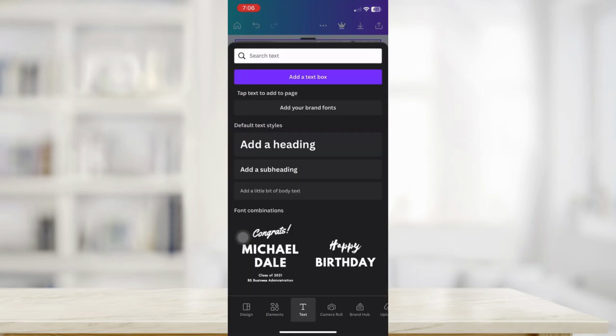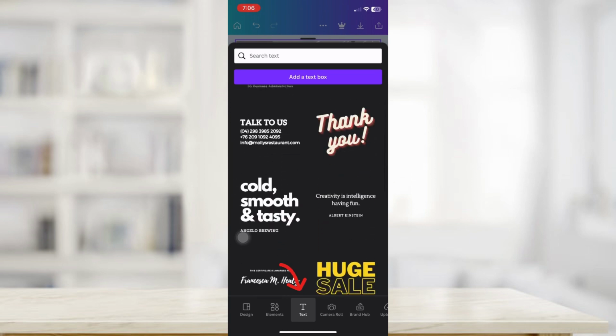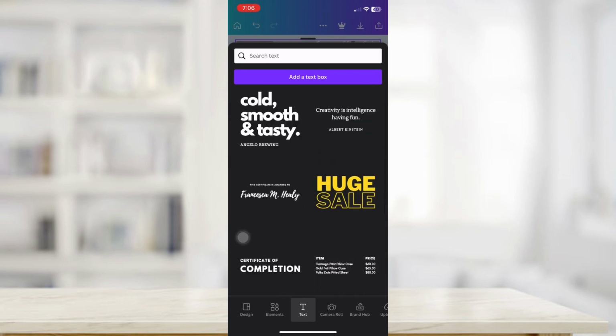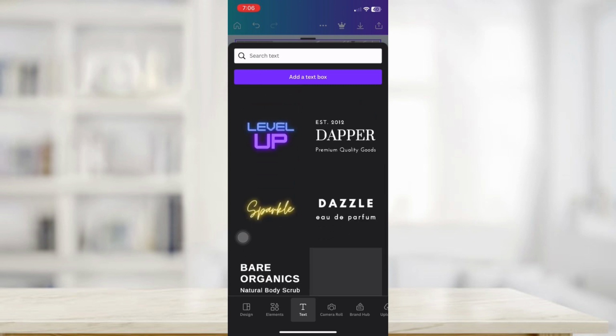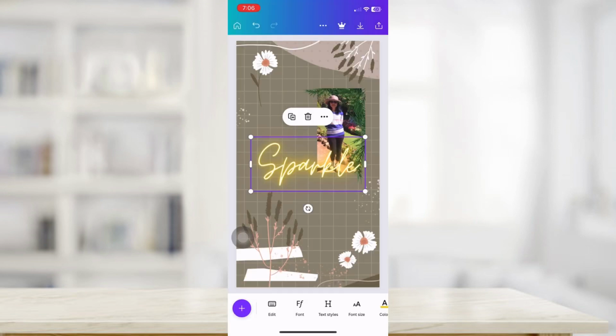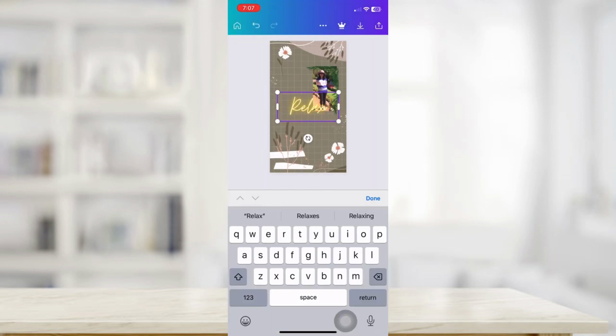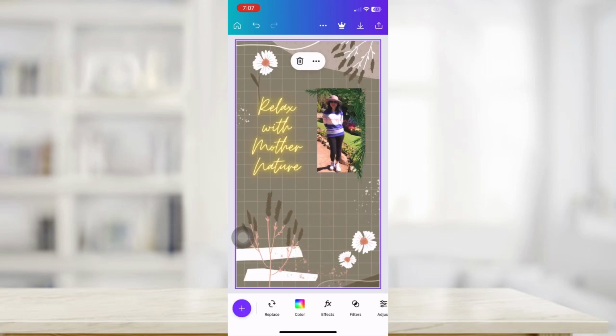If you like to add some text, tap here and choose the text style you want to add. You can edit your text with this set of tools right here.